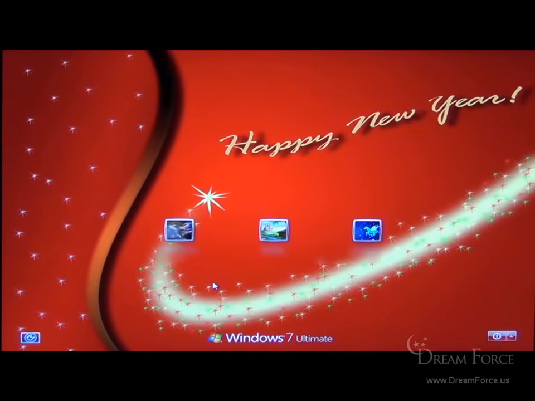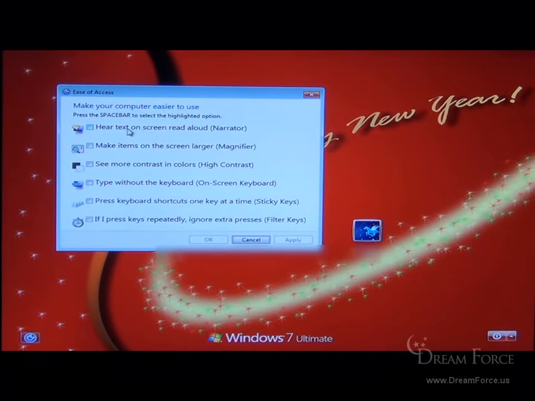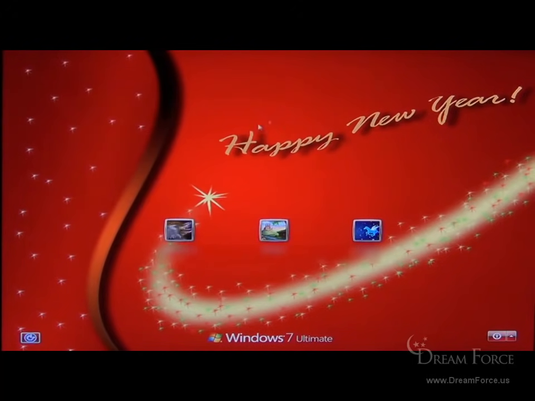So the first thing we want to do is get Windows into a repair mode, because in that repair mode, I'm going to show you the loophole that will give us access to the computer to change a few things. And one of those things that we want to change is this button right here, the ease of access, that when you click on it, and it's for those who have disabilities, where they can check they want to hear the text on screen read aloud, or they want the items on the screen larger.